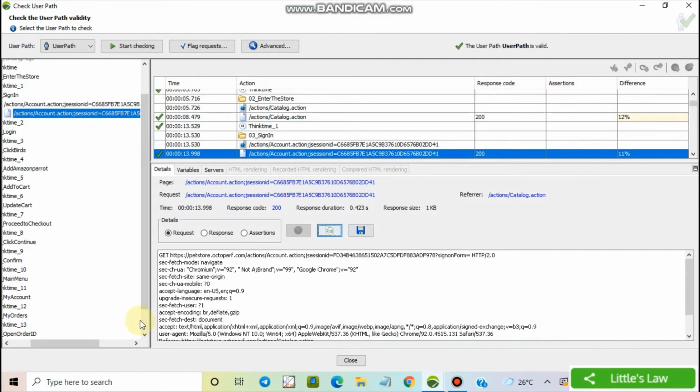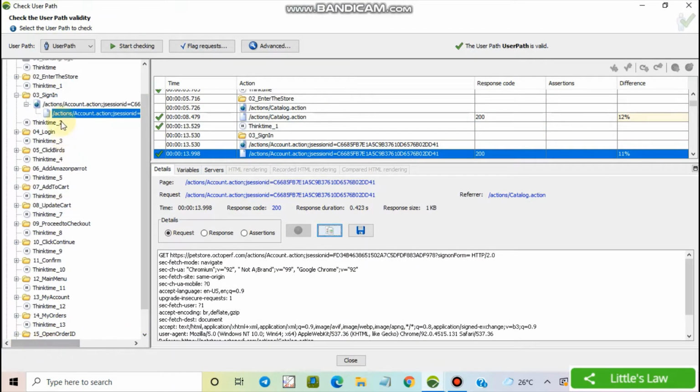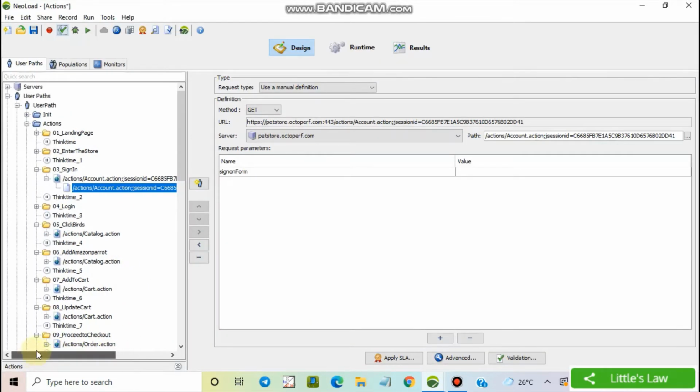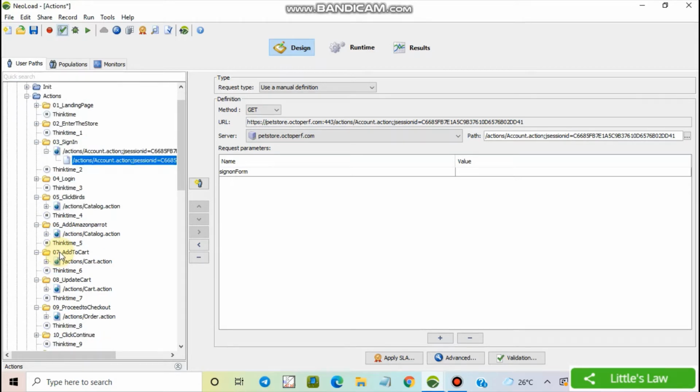Now let's see another example of how to handle correlation manually. To know what correlation is, see my video on what is correlation and how it helps in load testing. Now let's see an example.